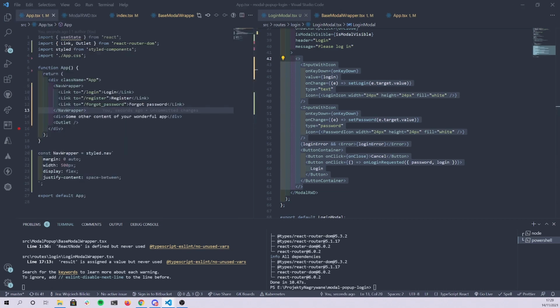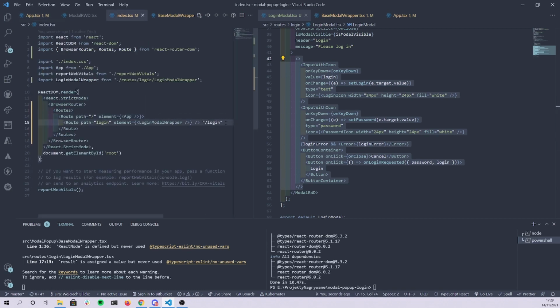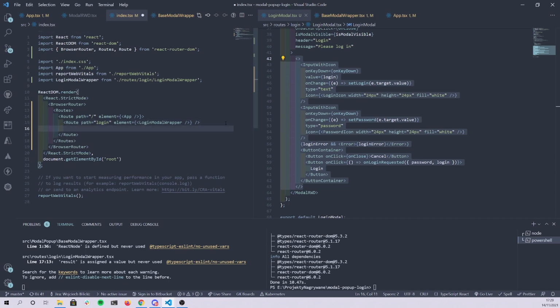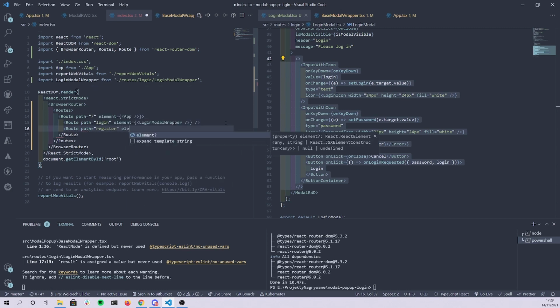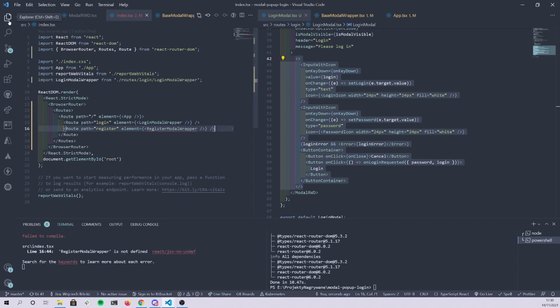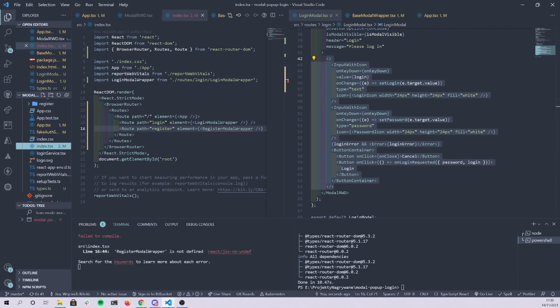We have to set up the other routes. So let's go to our index, get rid of that and set up the other things. That's going to be path register, element, and that's going to be the register modal wrapper. There's that, and now let's work on that.